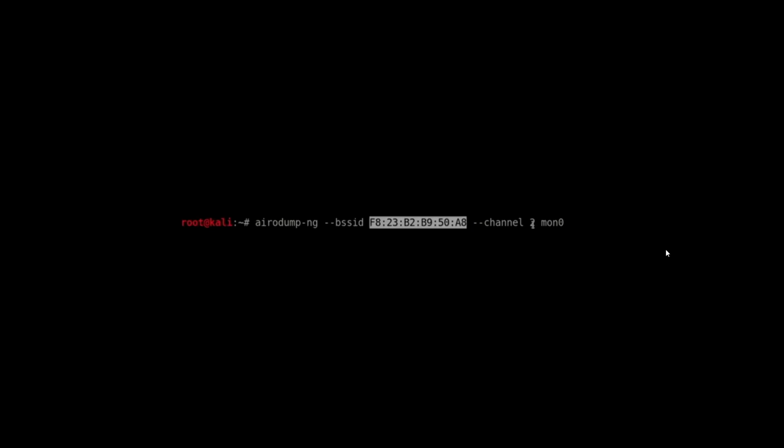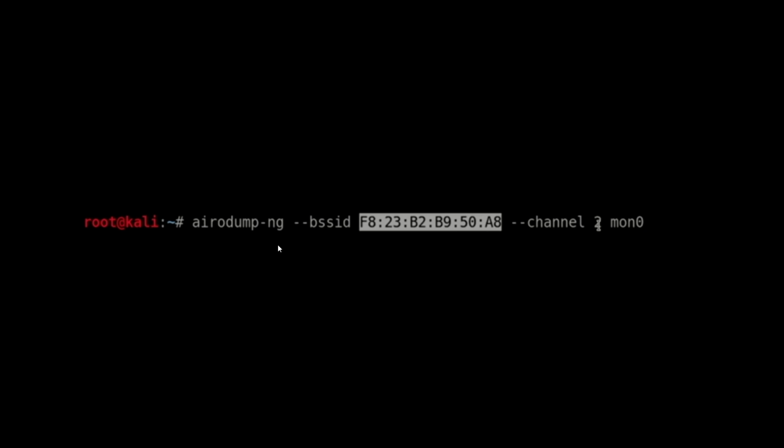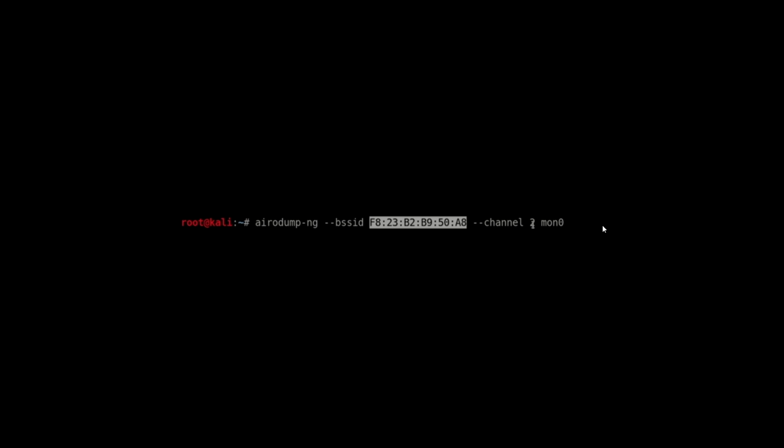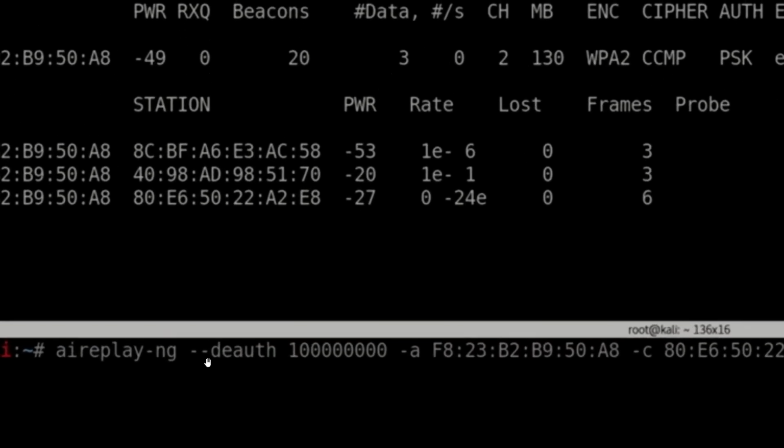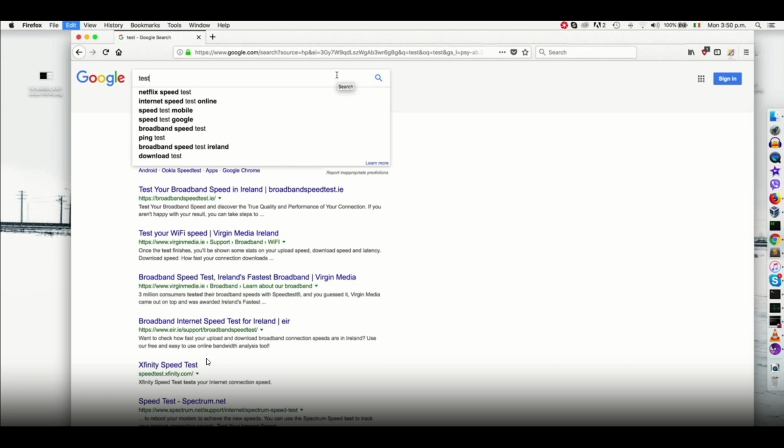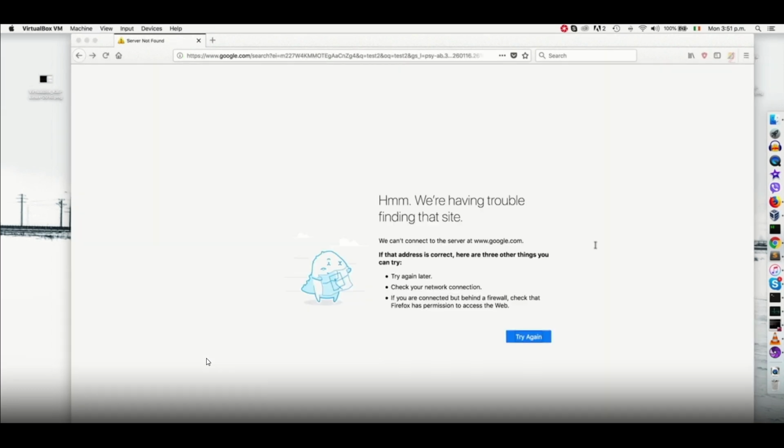Before you run this code, you have to run this one first: airodump-ng with the BSSID, the channel, whatever the channel is, and mon0, whatever your Wi-Fi card name is. Okay, this is kind of intense, I told you. After you have typed it, press enter, and in a new terminal just type this command which we have been preparing for so long. That's it. After that, it will get disconnected.